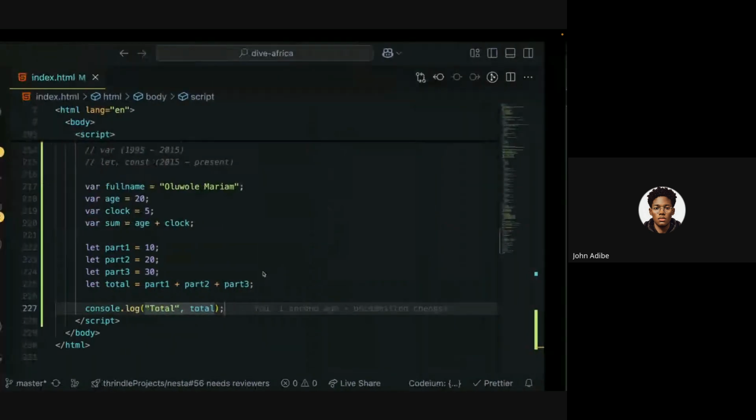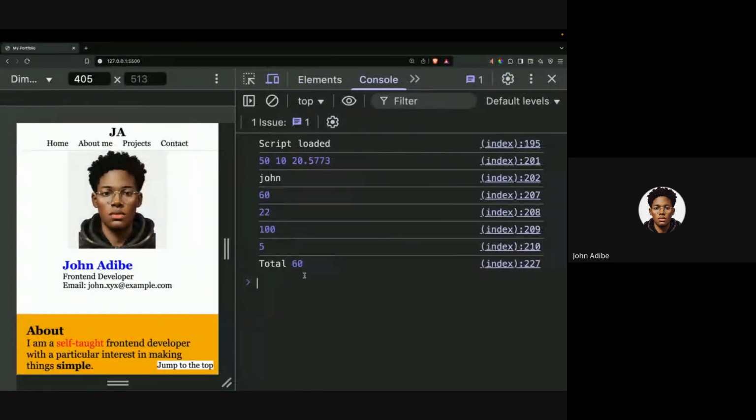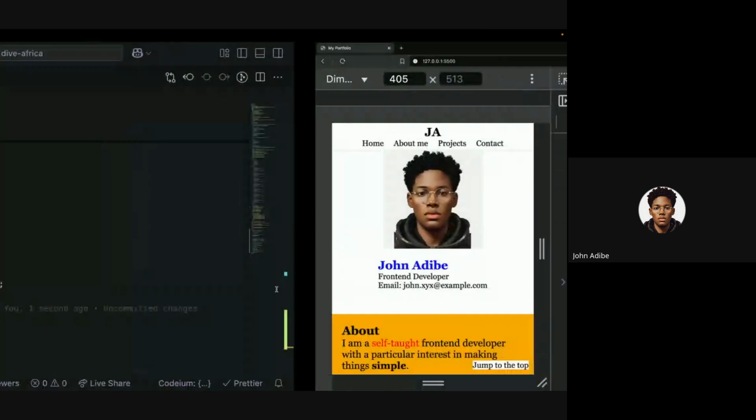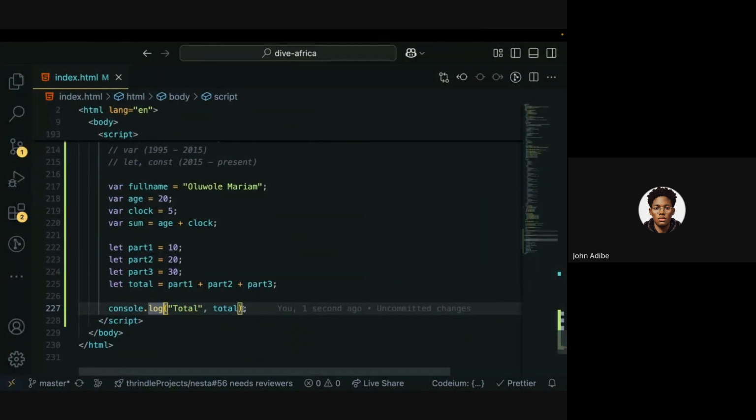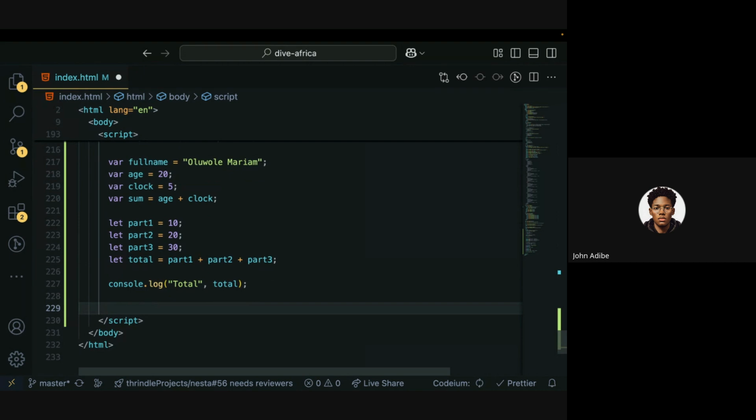Where I'm getting this total from is because I added this total here, comma, then the real total, total 60, line 227, which is the same line. All right, so that is the same declaration, just the same keyword. Same thing with const. I'll still tell us the difference, when to use let and when to use const.